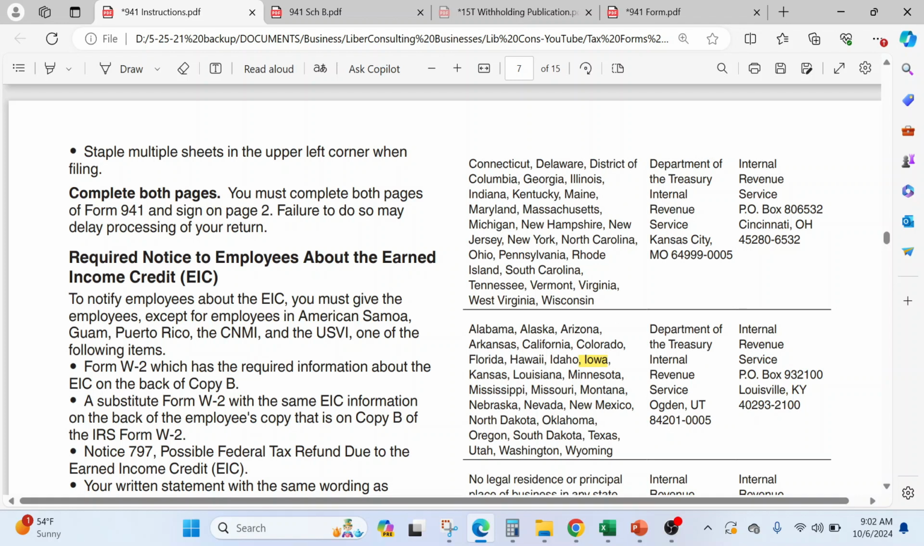In this example where we choose Iowa, without a payment, we will put this address on the envelope: Department of Treasury, Internal Revenue Service, Ogden, Utah, zip code 84201-0005. If you are completing the voucher, you are adding a check to the envelope, then you'll go with the third column, with a payment.